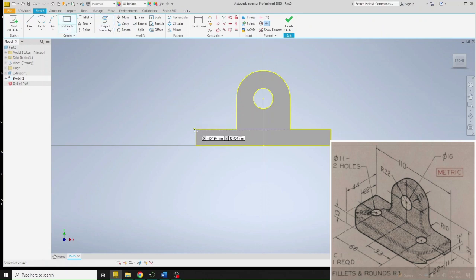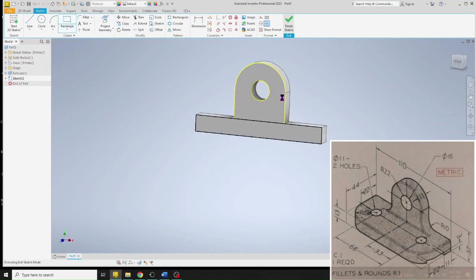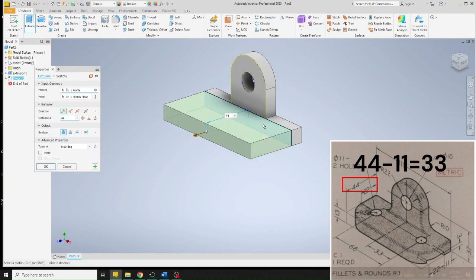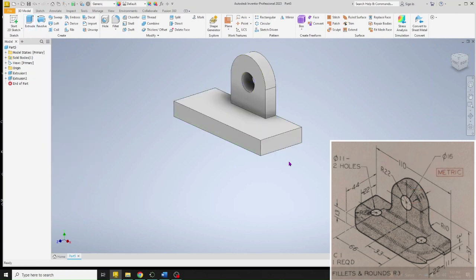I then want to create a new sketch on this face, and I'm just going to project my geometry and copy the geometry like so. I'm then going to extrude this by 44, but since we already extruded it by 11, we have to subtract 11. So this should be a total of 33.